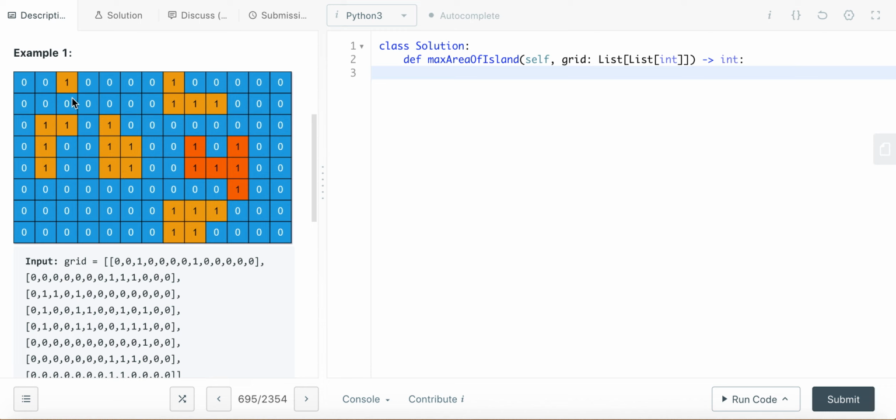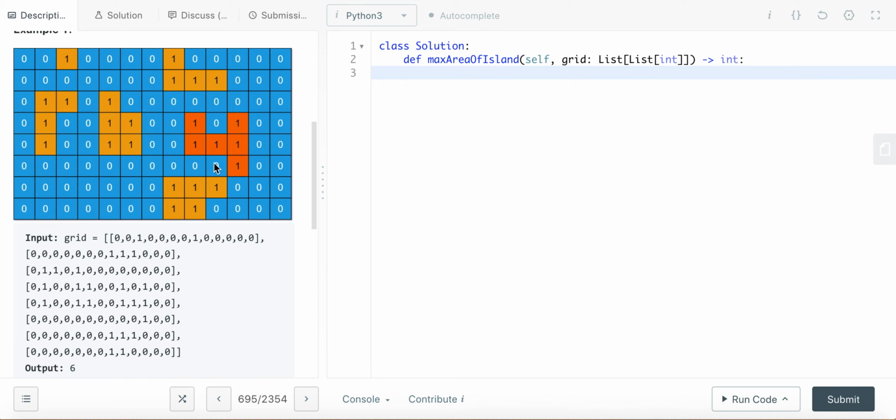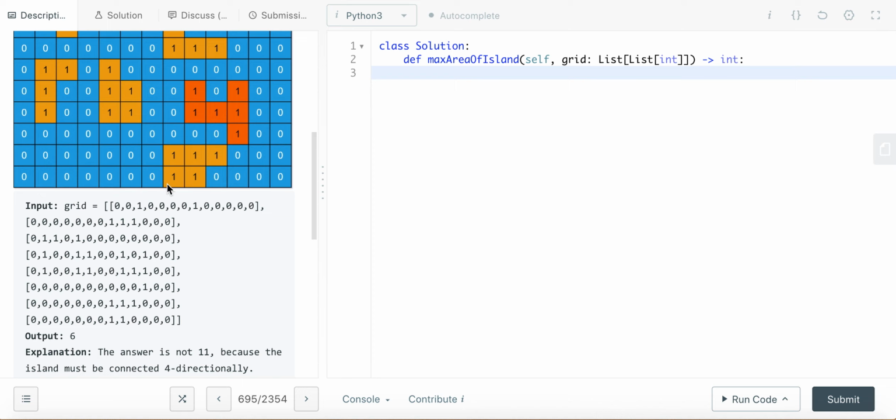And then the fourth island is this. It has the area of 4. And then the fifth island is this one. It has the total area of 6. And then this one has the total area of 5.